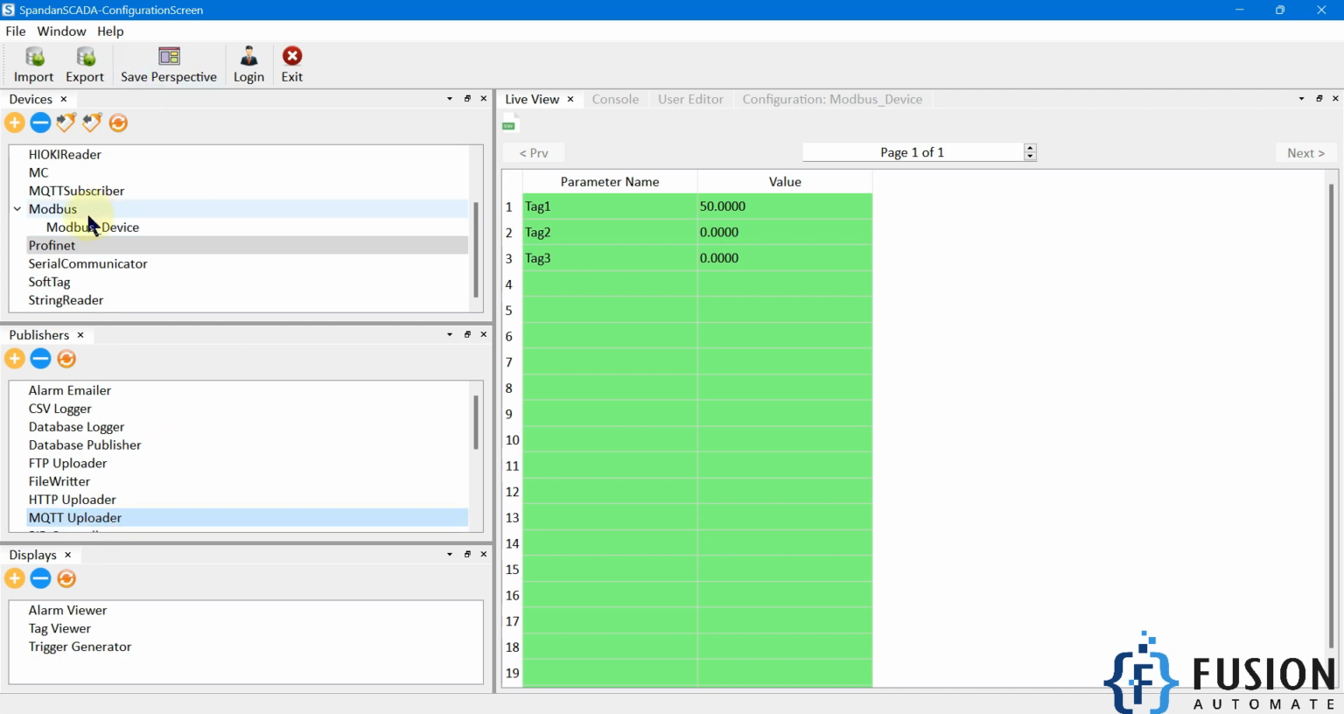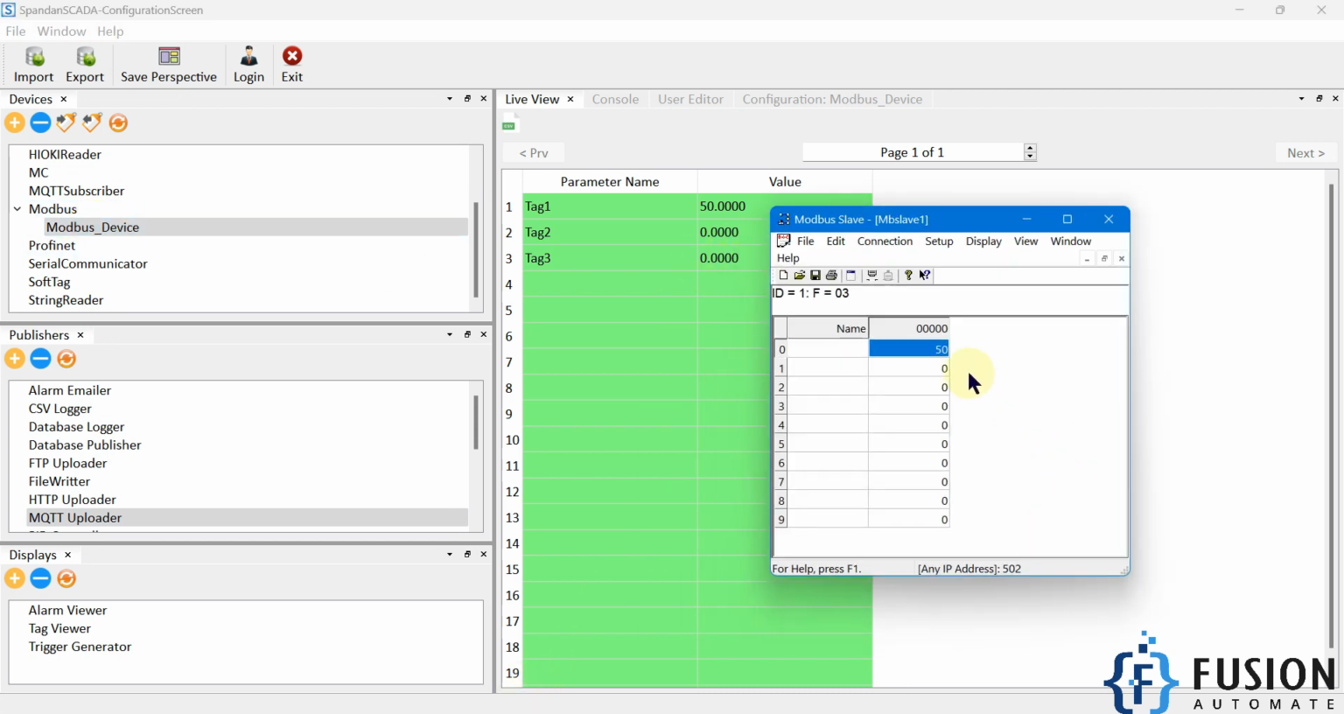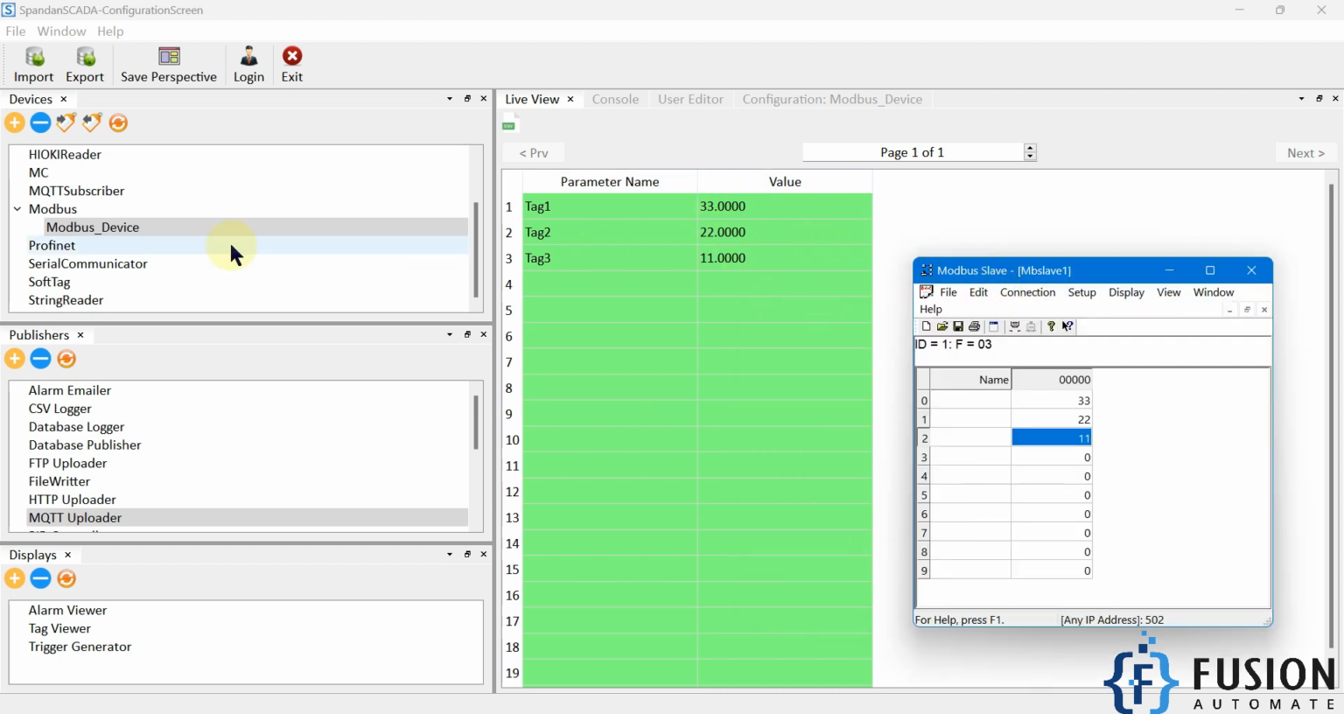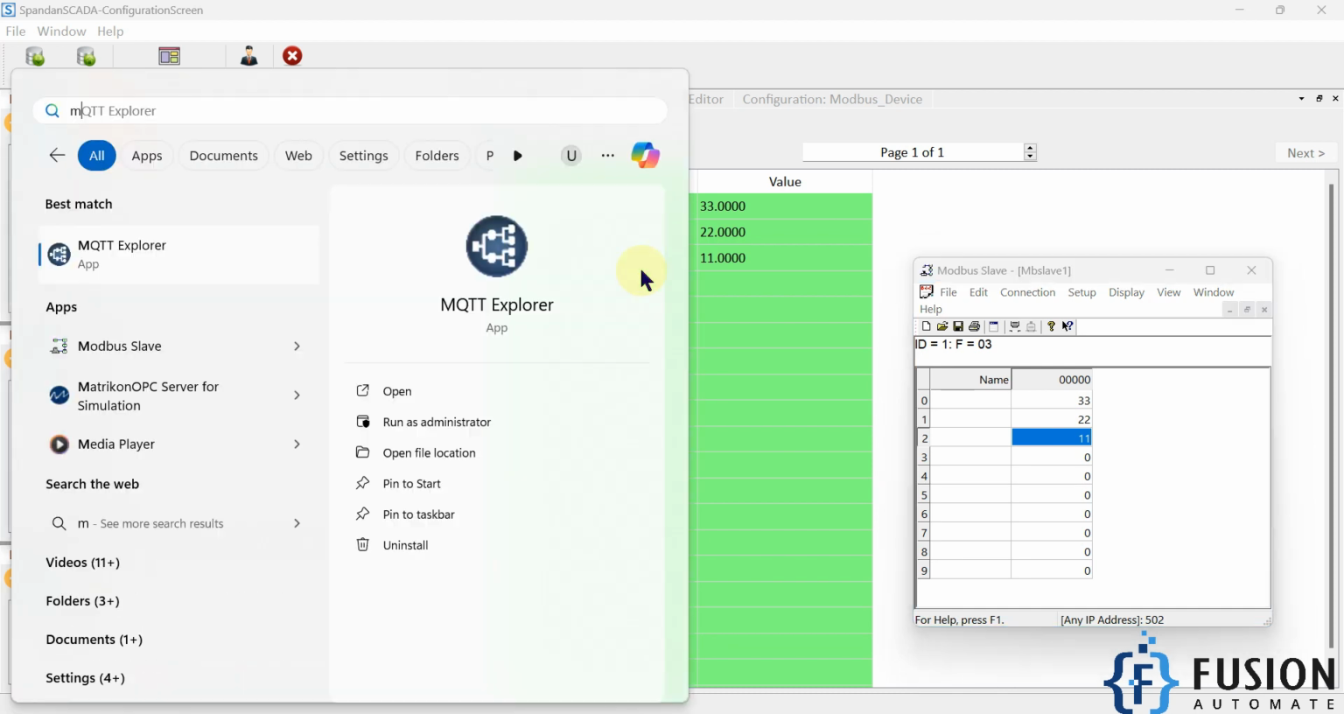Here you can see in Modbus, I have a Modbus TCP device configured. If I change the value from here, then you will see the update here, for all three holding registers. Now we are going to use this Modbus device, and we will transfer the Modbus device data to the MQTT broker, so any MQTT client can read that data.